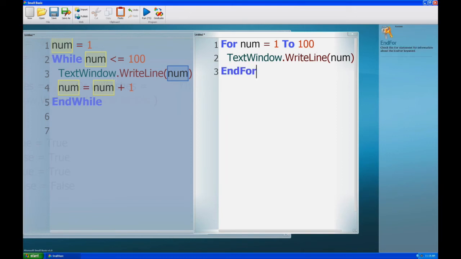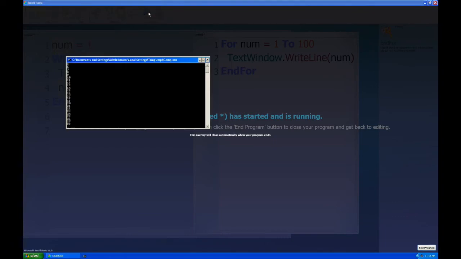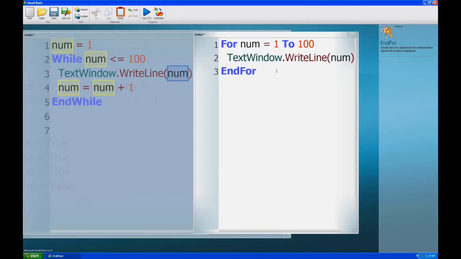Now notice that we've actually got 3 lines of code instead of 5, which is better in itself, but let's just run to see how that works. And again, exactly the same job is written from 1 to 100, but just done in a much simpler way.